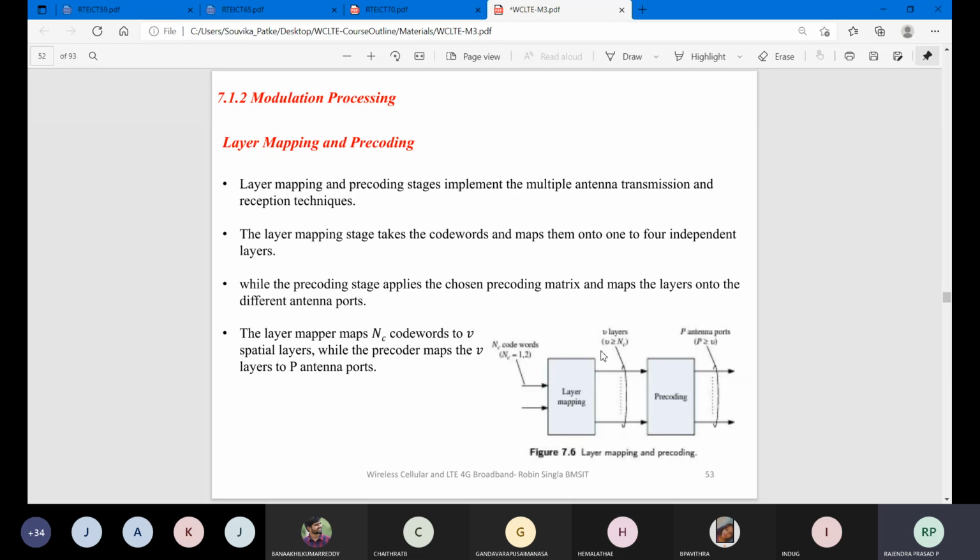So layer mapping and pre-coding stages implement the multiple antenna transmission and reception technique. The layer mapping stage takes the code words and maps them onto one of the four independent layers, while the pre-coding stage applies the chosen pre-coding matrix and maps the layers onto the different antenna ports. The layer mapper maps HC code words to V spatial layers, while the precoder maps the V layers to the P antenna ports. Right. So here three conditions are very much important.